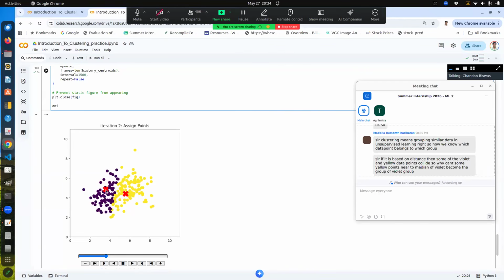Whatever he is asking, I don't know if he is asking like that: suppose the distance from both the centroids is the same for some point. While we are doing assignment, if the distance from both centroids is the same for a particular data point, then we can assign that data point randomly to any cluster.